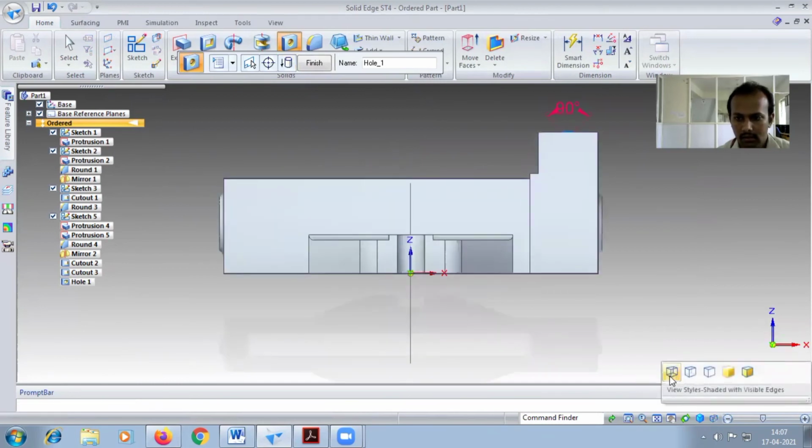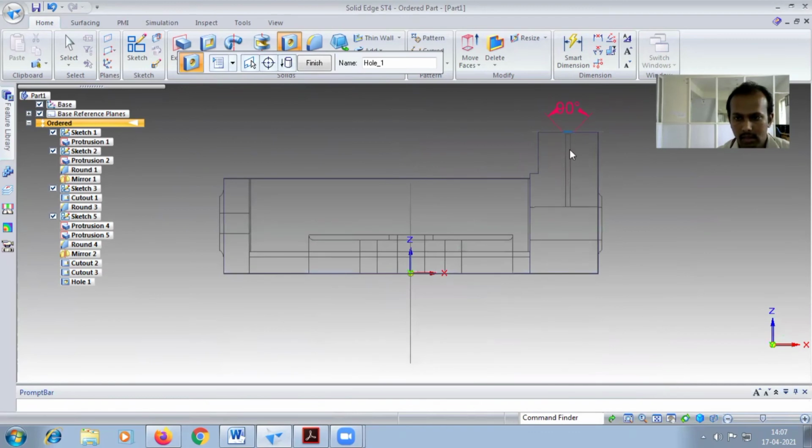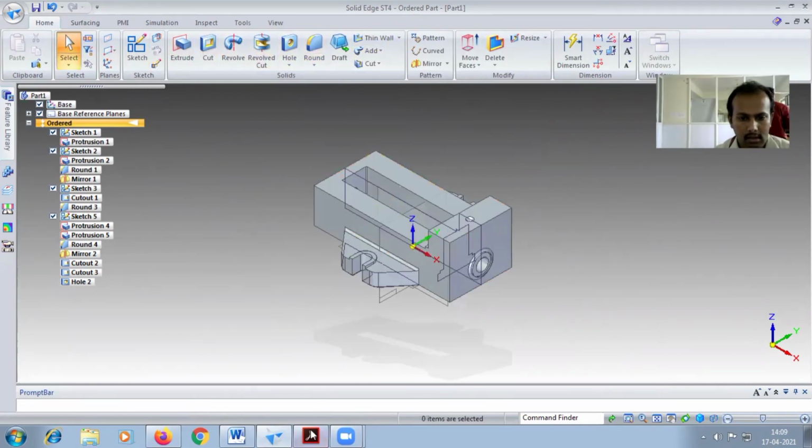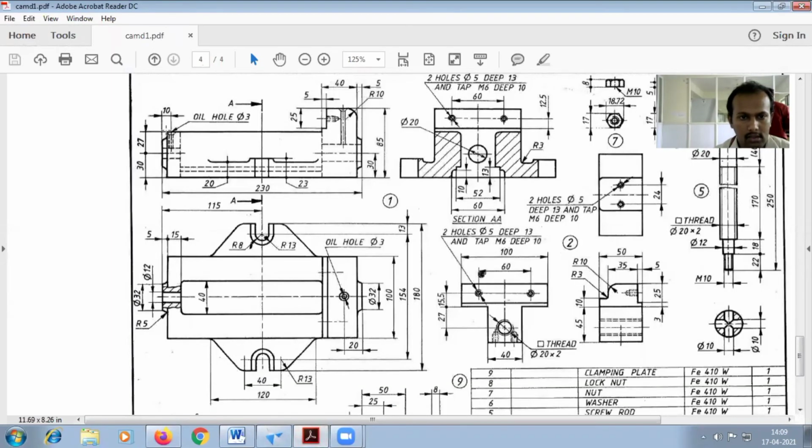So you can look at the wireframe, it is visible now. Okay, so again Control I, finish it, and go back to the left side. Another oil hole is there with the same dimension of 3 diameter, and through next. Okay, at a distance of 10 from the left side.